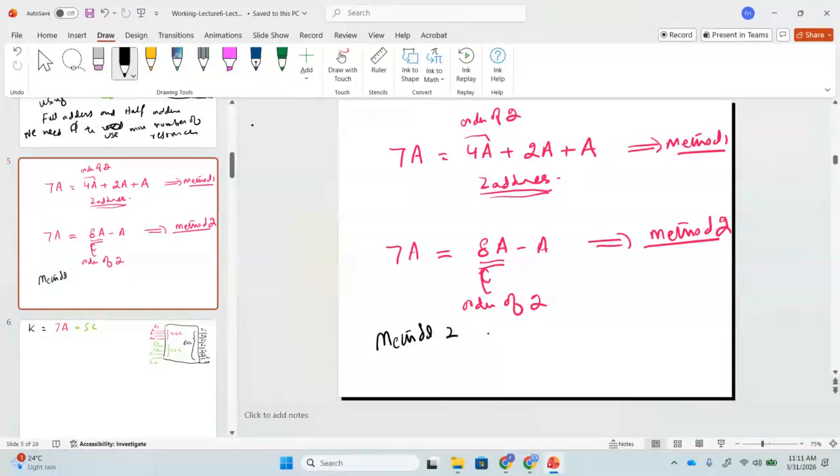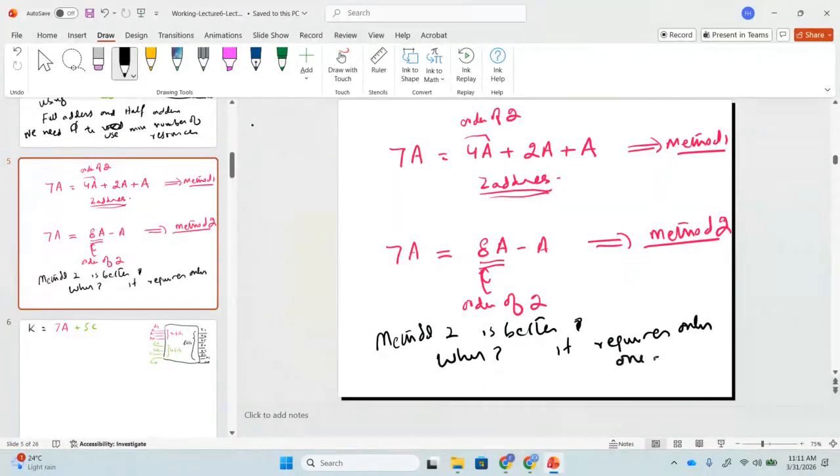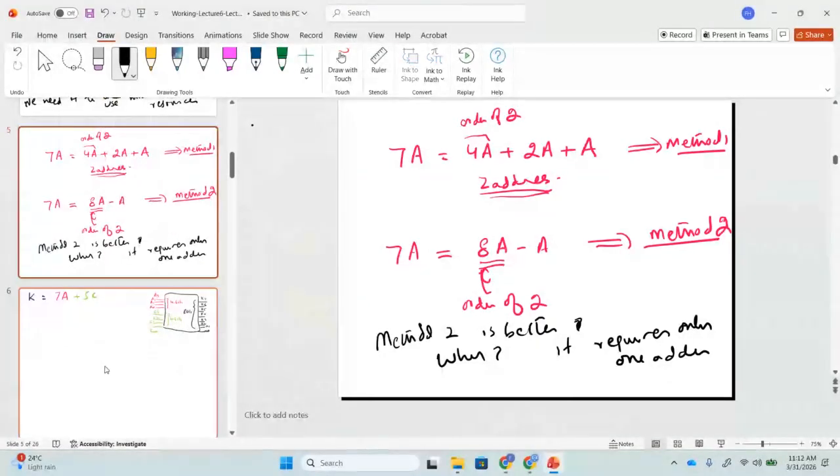Method 2 is better. Why is it better? Is it because you only need one adder? Yes, it requires only one adder. And then I will also explain this with another example.